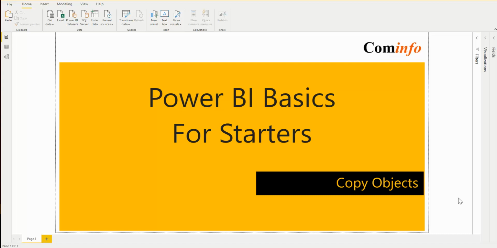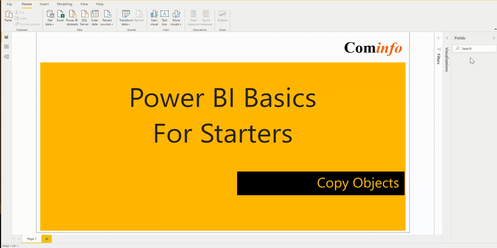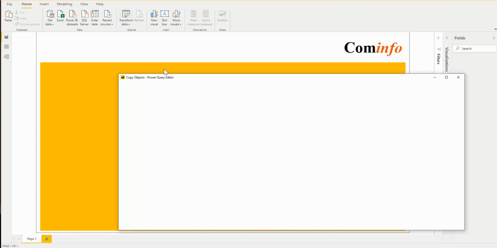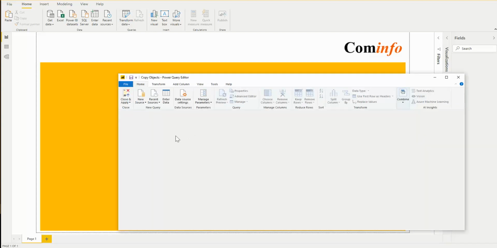Today we are going to cover a very interesting feature of Power BI. Today we are going to copy tables and views from one Power BI report to another. As you can see in this Power BI report, I do not have any objects right here, or we can go to Transform Data and we can see we have nothing in here, right?